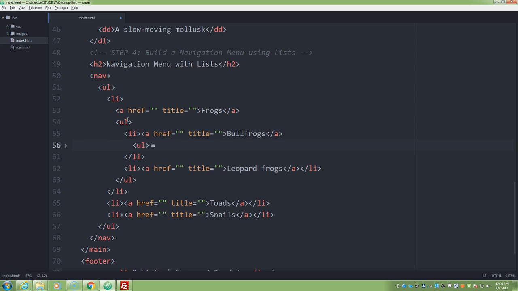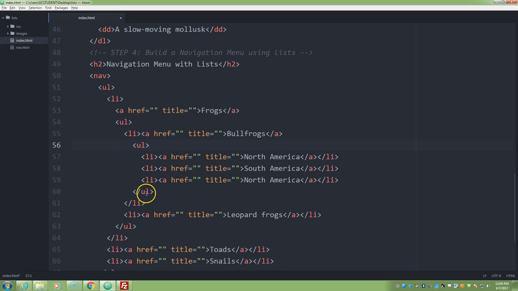I can also use comments. If the taxonomy gets incredibly complicated, it's probably very helpful to add some comments in here. I agree with that. So you can see now I've got our secondary. Frogs breaks down into another list. And then I can crack that open, and I can see a third list.